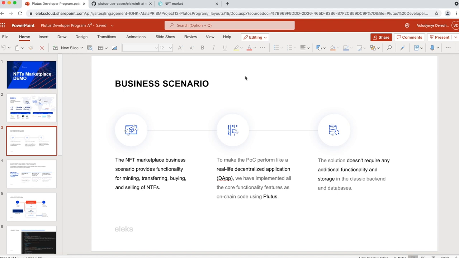The business scenario that has been chosen is an NFT marketplace. Basically, it provides functionality for minting, transferring, buying and selling NFTs, as well as canceling if some user decided to cancel the selling. The POC performs like a real decentralized application, so we have implemented everything on chain with the help of the Plutus. In this way, the application works as a DApp, and it doesn't require any additional functionality from classic approaches in the backend or database storages.